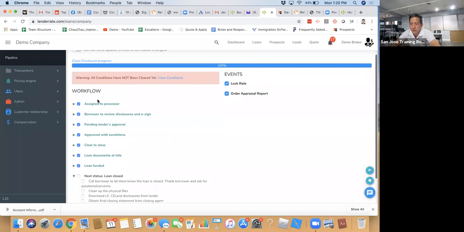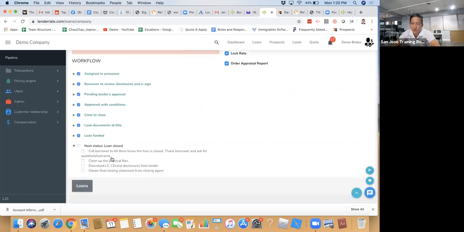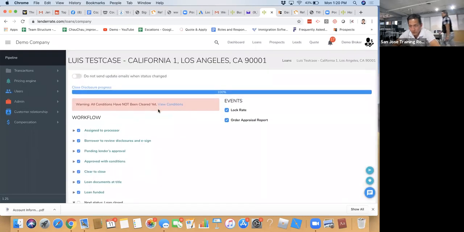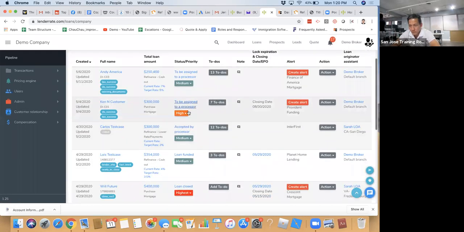So all of these workflows here are done and the loan is funded. The next status would be wrap up the loan, clean up the physical file and all that. Download CD, LE. So this is the workflow. You can mark a loan how important it is.